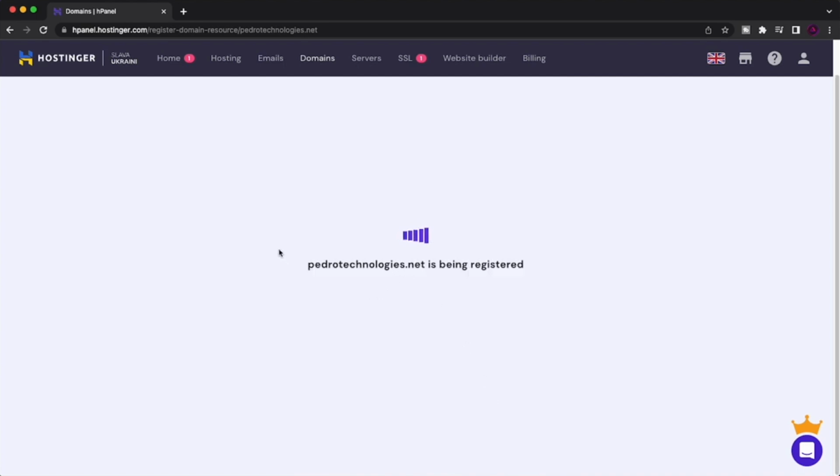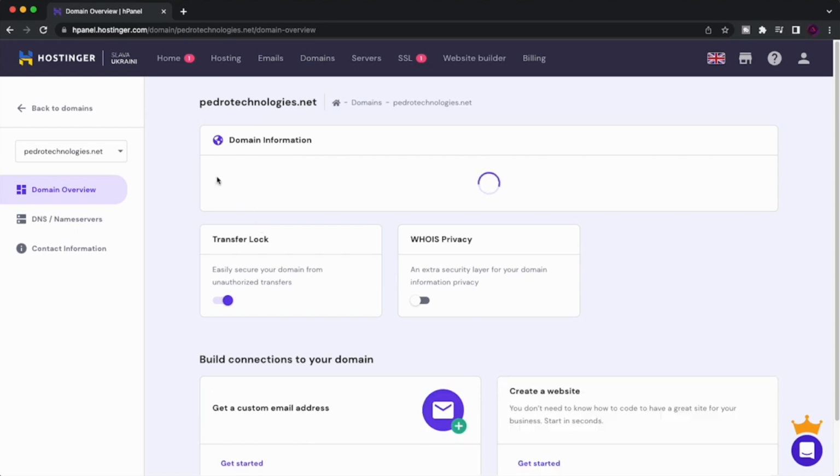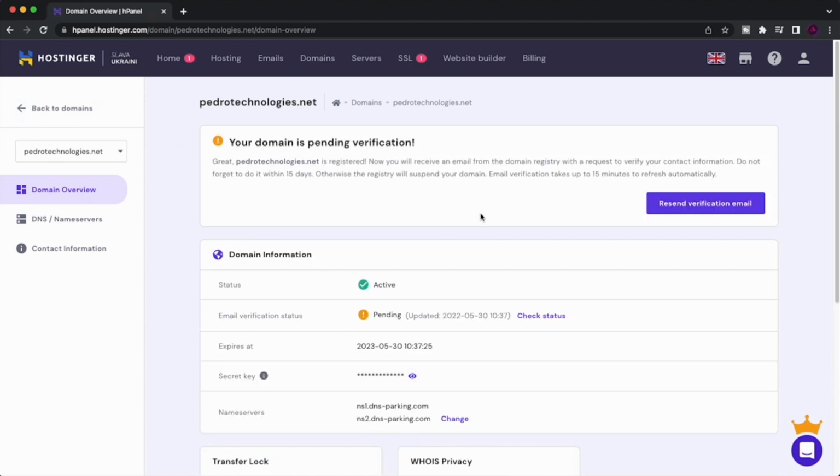As you can see, it is saying that PedroTechnologies.net is being registered. And when this is finished, yeah, it says you're almost there. My information is under review. And for now, it should be fine. We claimed our domain, but it is pending verification. To actually verify this, we'll get a verification email, and you just have to follow the instructions there so that you actually set up your domain fully.